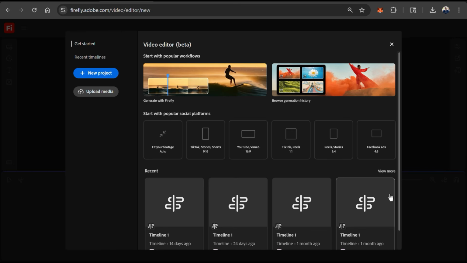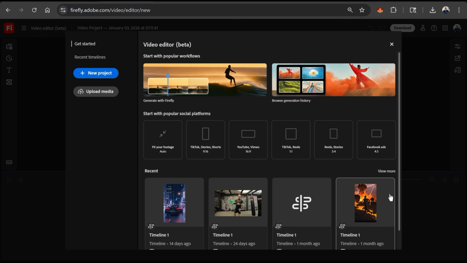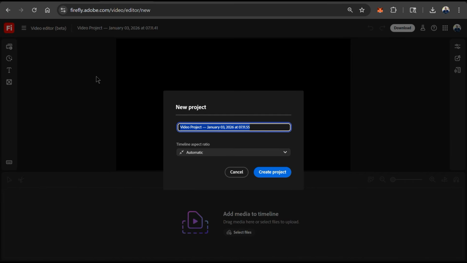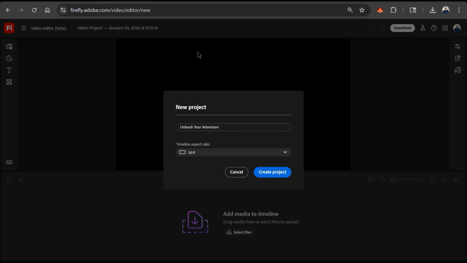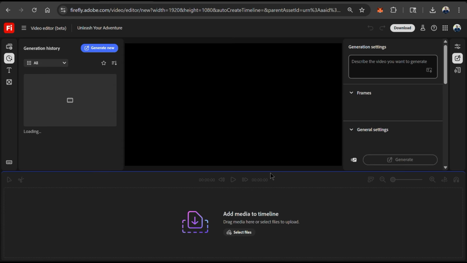This will open up a menu where you can select to start a new project and view your previous projects. For this example, let's select to create a new project. From the pop-up menu here, we can name our project and use the drop-down menu underneath to select our video aspect ratio. You can create videos for pretty much any size that you like, but for this example, I'm going to go with the 16:9 widescreen. And once you name your project and select your aspect ratio, go ahead and click the Create Project button at the bottom right. And this should take you to the Firefly Timeline Video Editor.